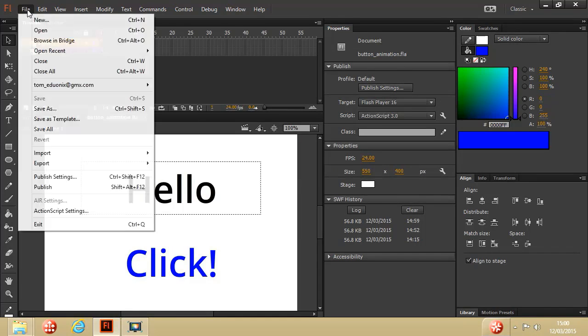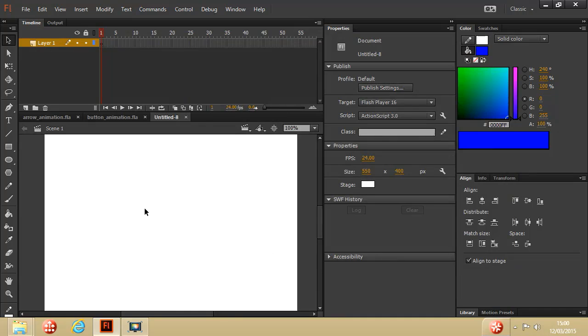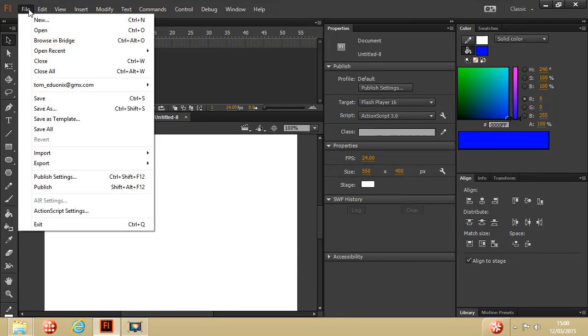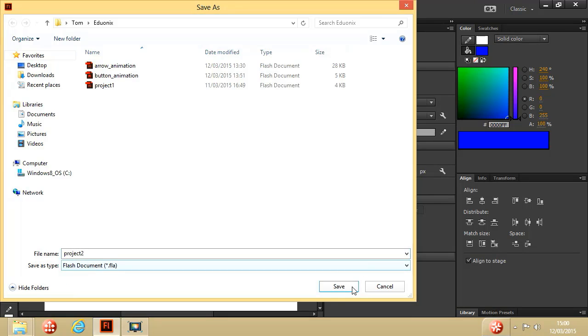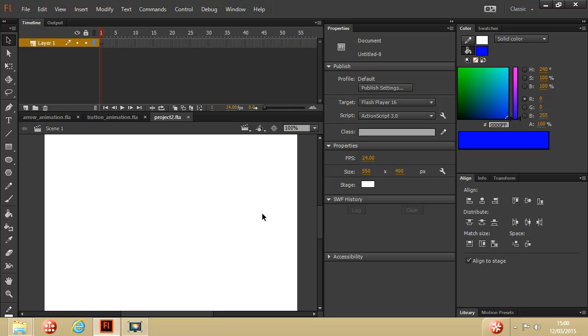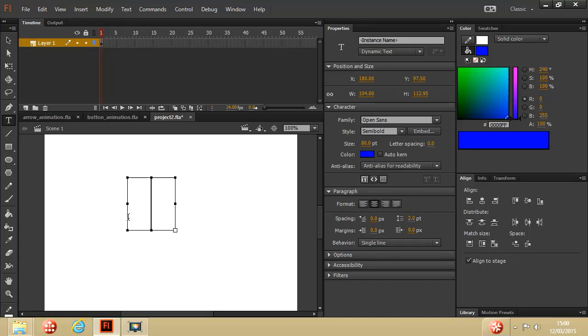So the first thing we need to do is to go File, New, ActionScript 3, and then go OK. So we've got a new ActionScript project which we should save by going File, Save As, Project 2. Okay, so we want to create a button out of some text. So it's a good idea to click on the text icon, and it's all nicely set up for me at the moment. We've got the blue colour, 80 point size, and Open Sans font. So I just need to click on the stage and then type my text, which I'm going to write. Let's click.